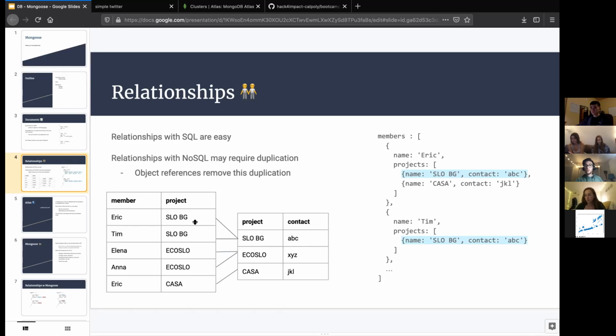With NoSQL, it's a little harder to do it. The traditional approach is kind of storing the entire object within another object. And that can get pretty messy, just because all of a sudden you have massive objects with tons of nesting in it. Luckily, Mongoose does give us a way to get around this by using references to other objects.